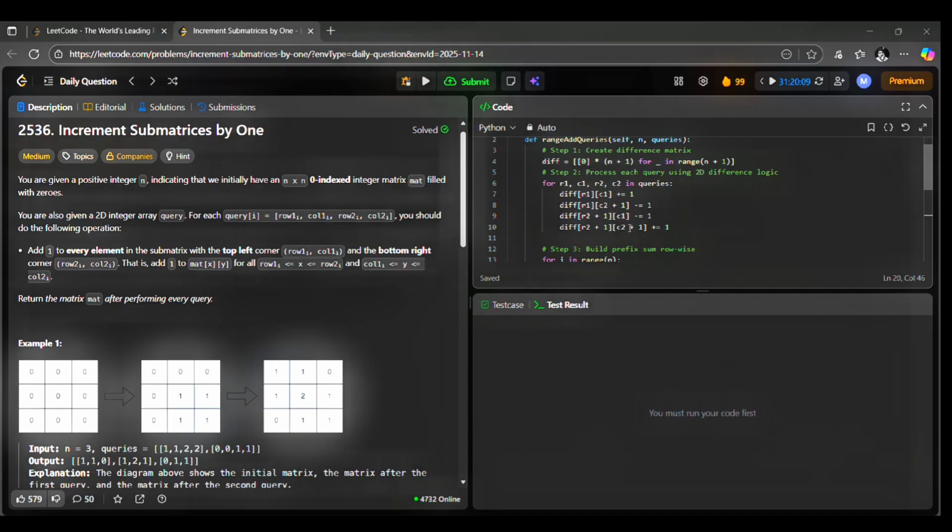diff[R2+1][C1] -= 1 marks where the increment should stop vertically. After row R2, we should not increment further in that column. Also diff[R2+1][C2+1] += 1 is a correction step, because the previous two minus operations overlap and subtract twice. We add back that value once. This maintains the correct increment result.